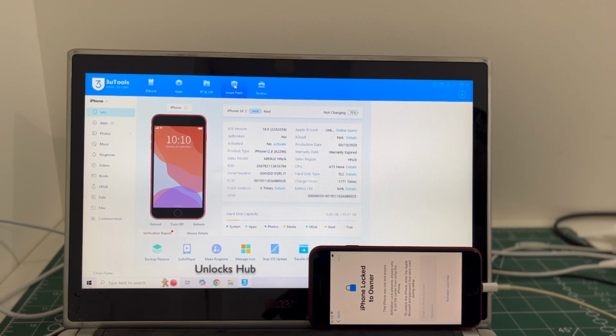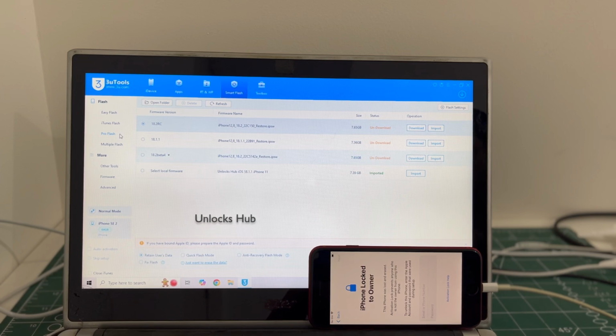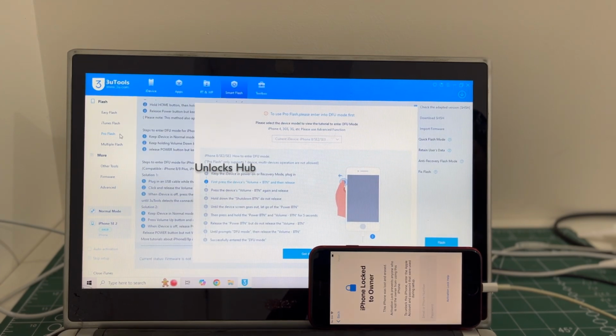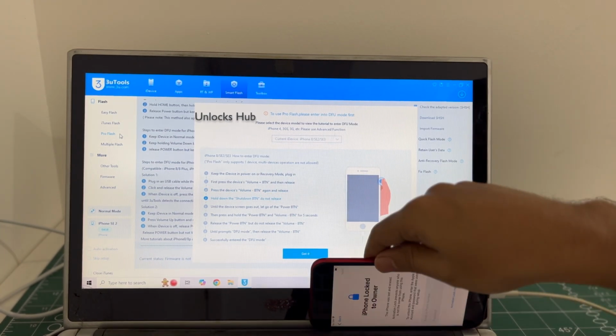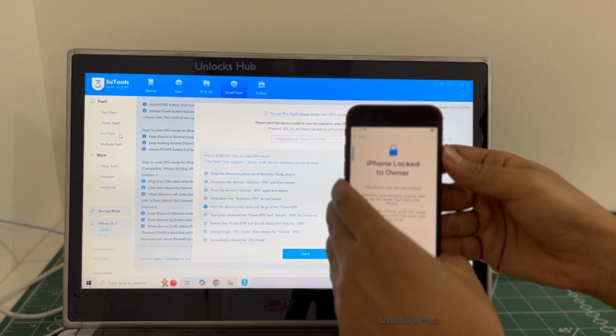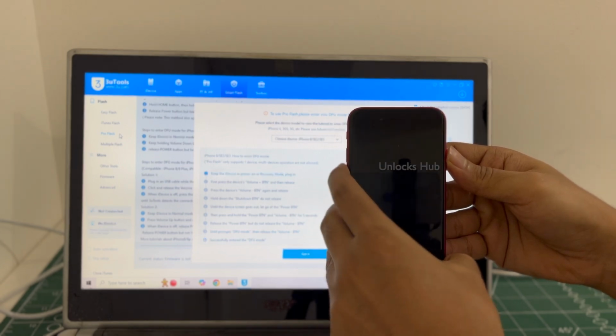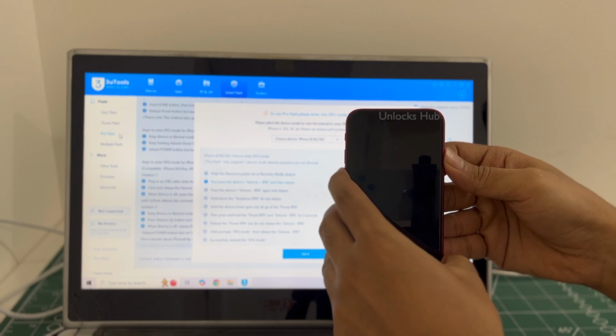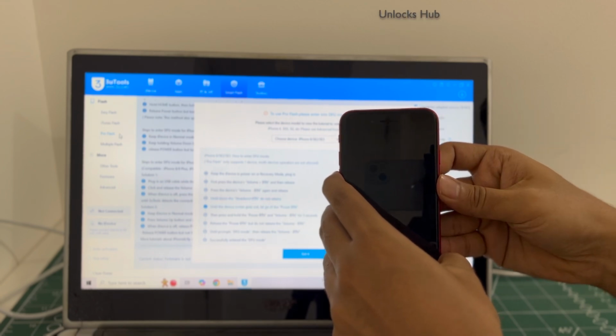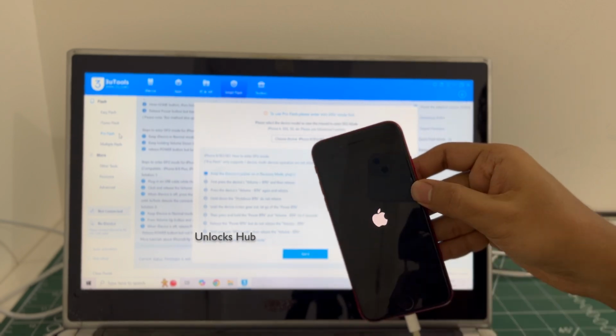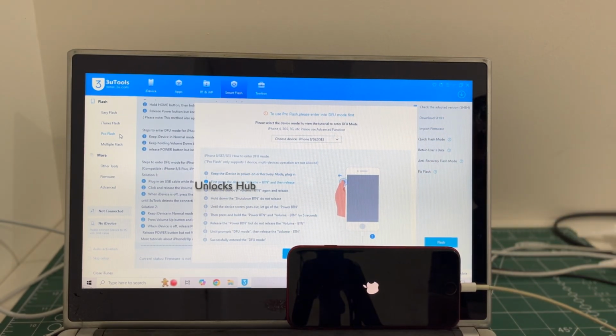Let's begin the process. Go to the Smart Flash option, go to the Pro Flash option. Now we have to enter DFU mode. Just follow the on-screen instructions to enter DFU mode. The device failed to enter DFU mode, no problem. Let's try one more time.